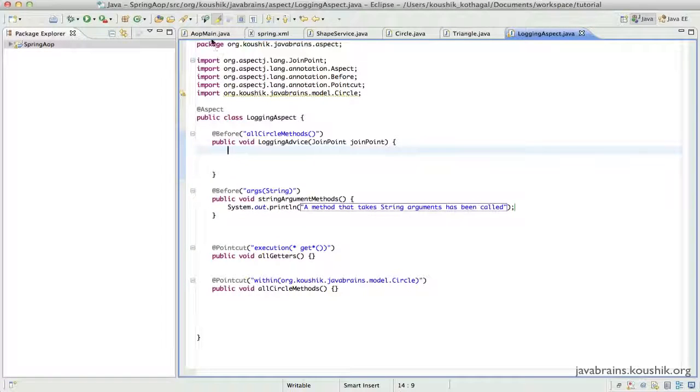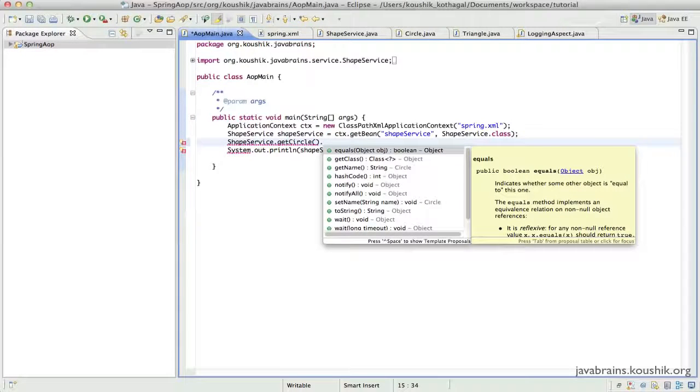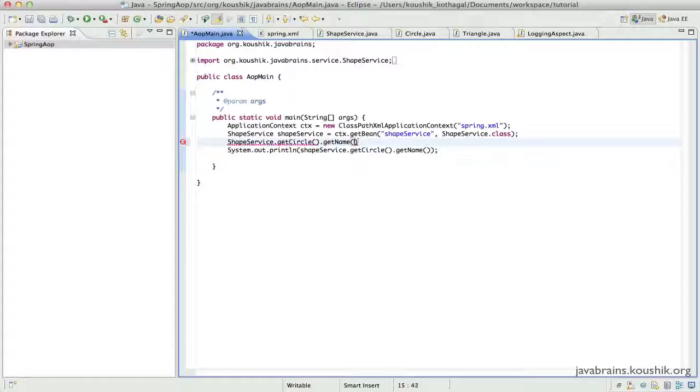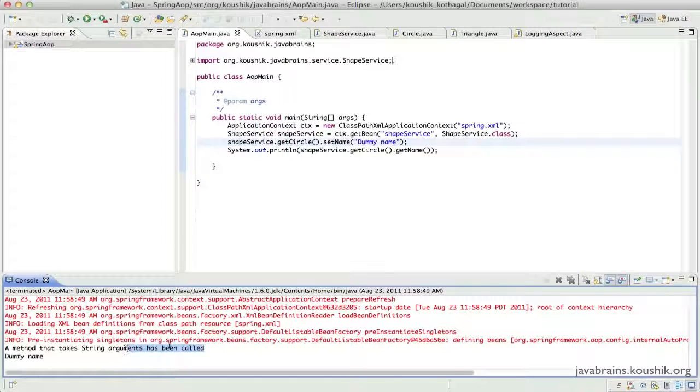So just to make sure this works fine, what I'll do is I'll just call the setter on my Circle. So I'll just say shapeService.getCircle().get name. I'm sorry, set name, because we're trying to call the setter here. So I'll say setName, and I will pass a dummy name over here. Sorry for the typo here. Now let's see if this calls the advice over there. Well, yes, it does call the advice, and then that advice runs.